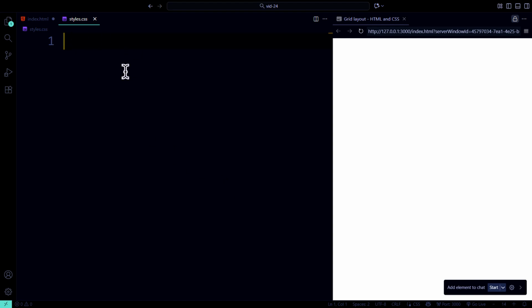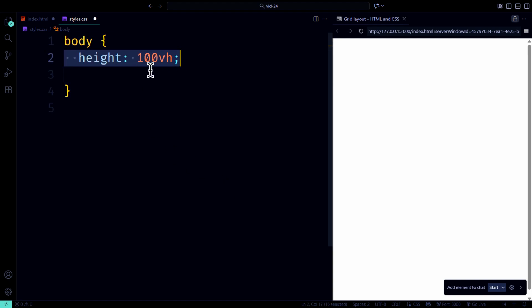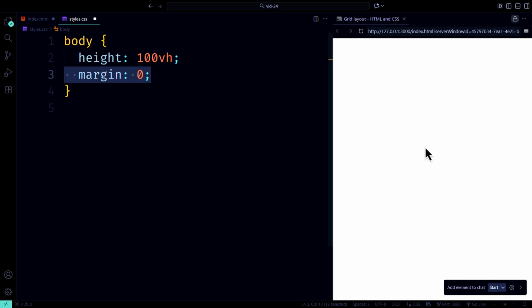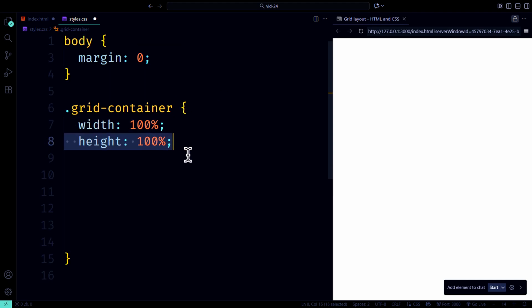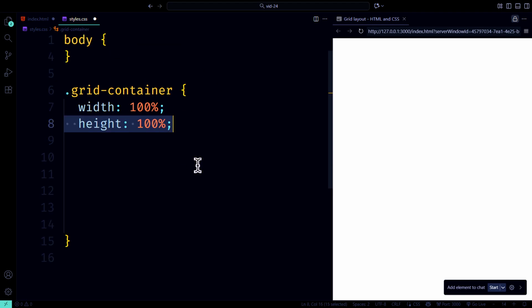First, we are selecting the body element. The height is set to 100 viewport height, which means the body will always match the full height of the browser window. We also set the margin to 0. This removes the default spacing that browsers apply around the body, so our layout can stretch edge to edge. Next, we select the grid container class. The width is set to 100% and the height is set to 100%. This allows the div to fully fill the body both horizontally and vertically.